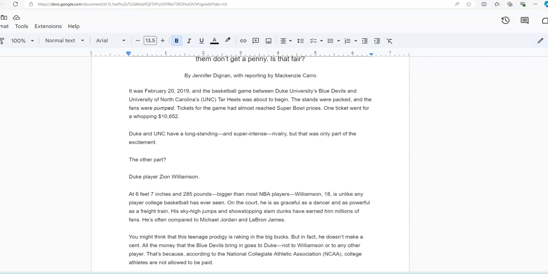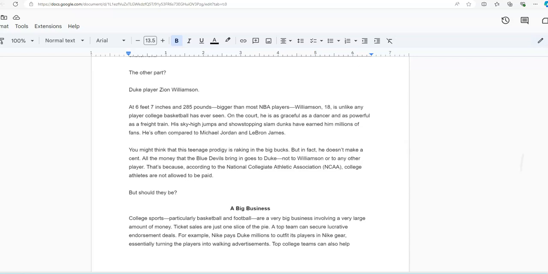At 6 feet 7 inches and 285 pounds, bigger than most NBA players, Williamson, 18, is unlike any player college basketball has ever seen. On the court, he is as graceful as a dancer and as powerful as a freight train. His sky-high jumps and show-stopping slam dunks have earned him millions of fans. He's often compared to Michael Jordan and LeBron James. You might think that this teenage prodigy is raking in the big bucks, but in fact, he doesn't make a cent. All the money that the Blue Devils bring in goes to Duke, not to Williamson or any other player. That's because, according to the National Collegiate Athletic Association, college athletes are not allowed to be paid.